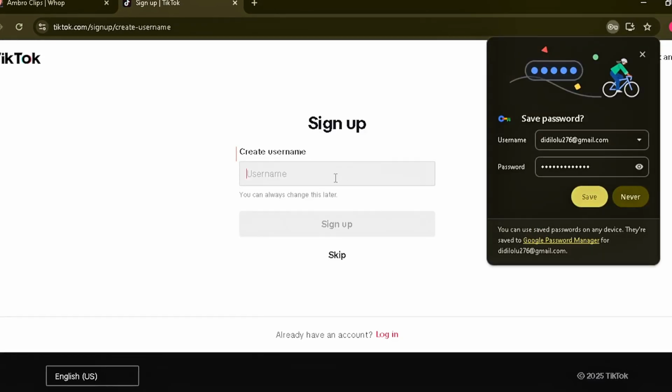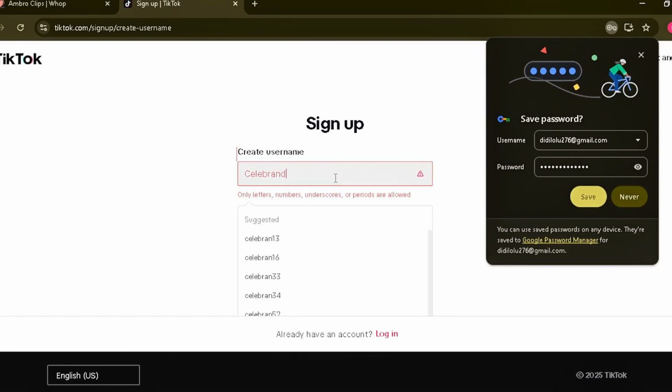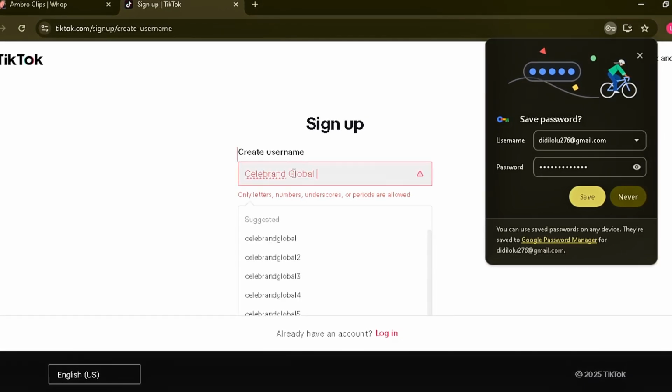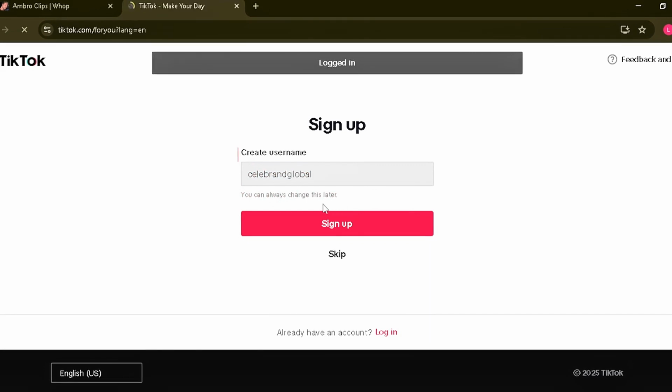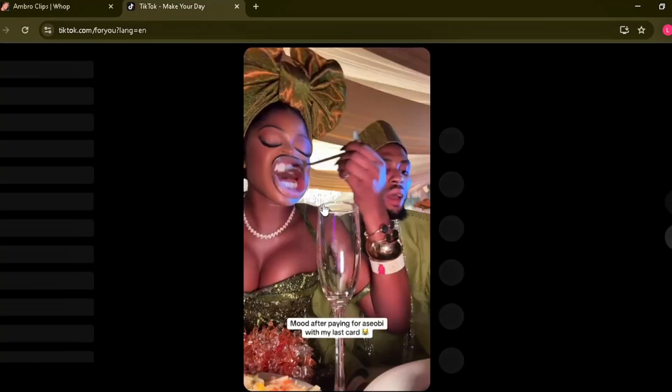And now this is where you want to insert your username. So we're going to be using the same username, celeb brand global. You also want to create a unique name for yourself. Okay, this is actually used already, so we're going to go for this one. I think this is fine. And then next over here. Good. So as you guys can see, now we're in TikTok.